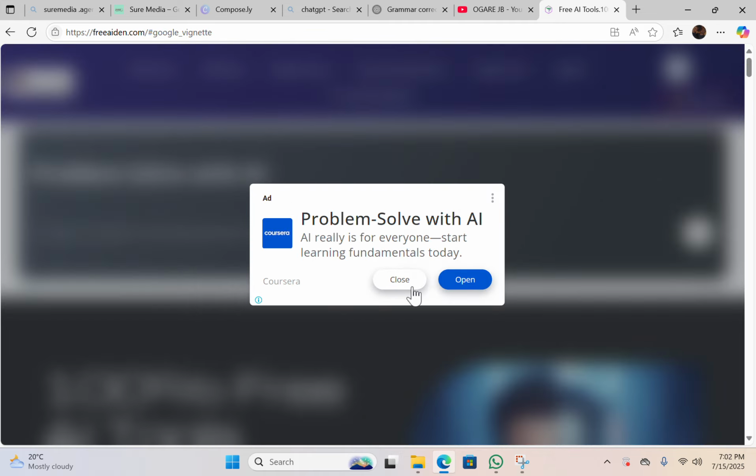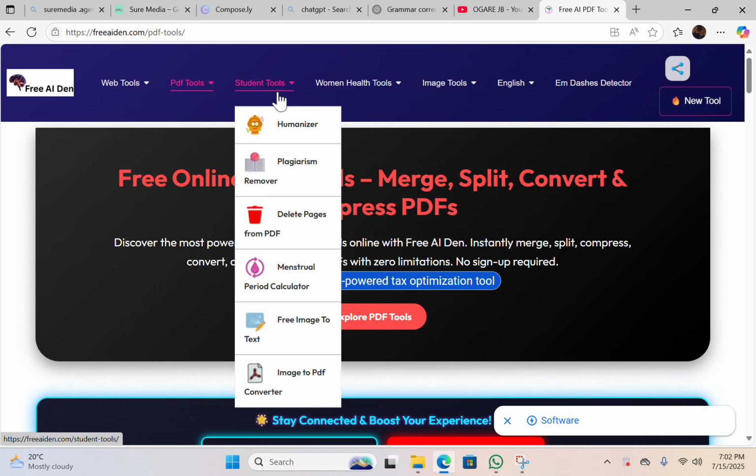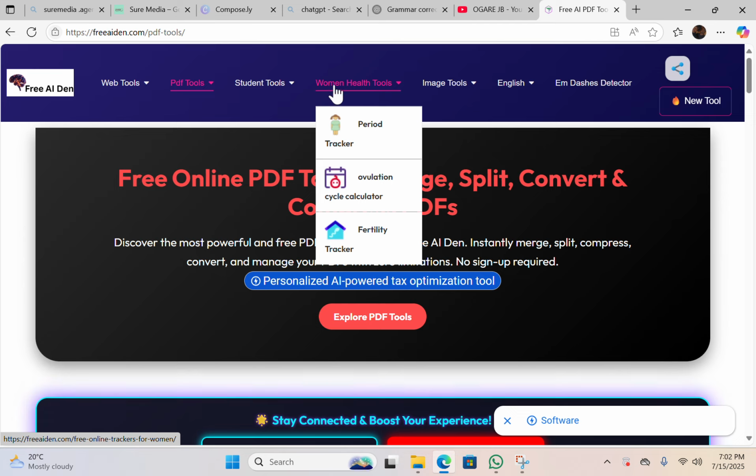Let's close this ad. So that one is the AI tool. So that one is the PDF tool. If you want to manage any PDF, you just come here, you drag your PDF there, then you can edit your PDF. There are things for students. Here is the place where you can humanize any AI text. Like when you have a chat from ChatGPT and you want to put it through a humanizer, you just come there and humanize it. Then there are human health tools. These are things that deal with health. So if you want to know anything dealing with health, just come there.